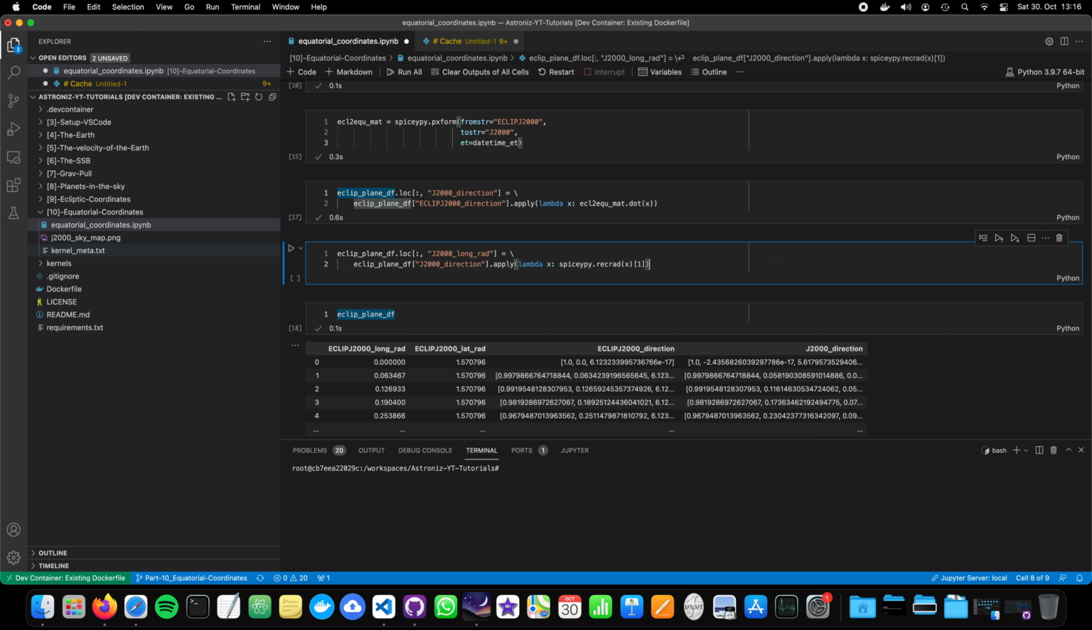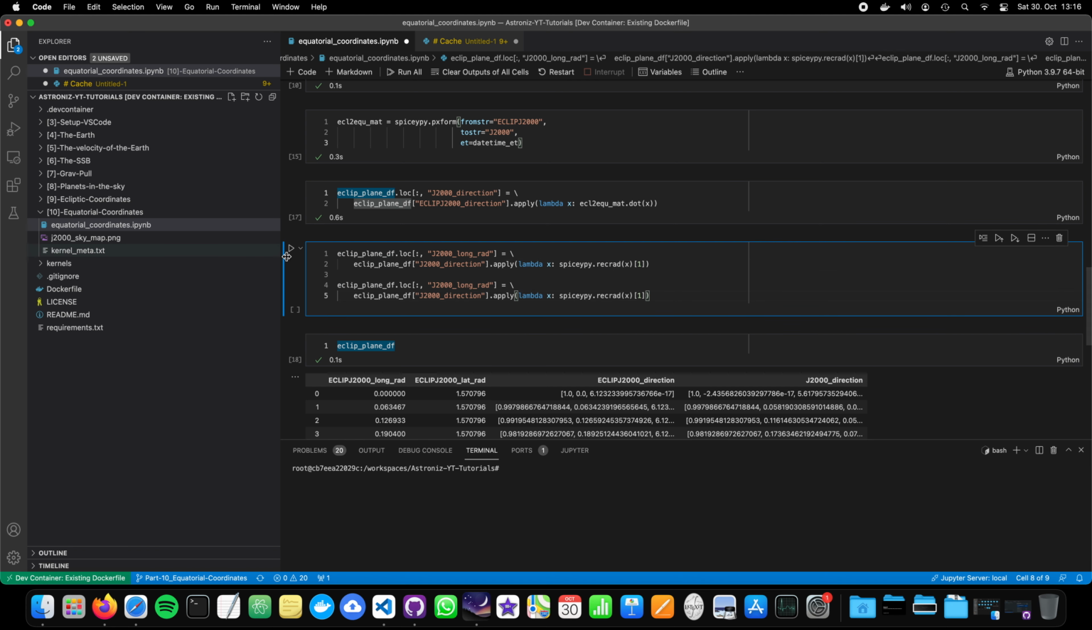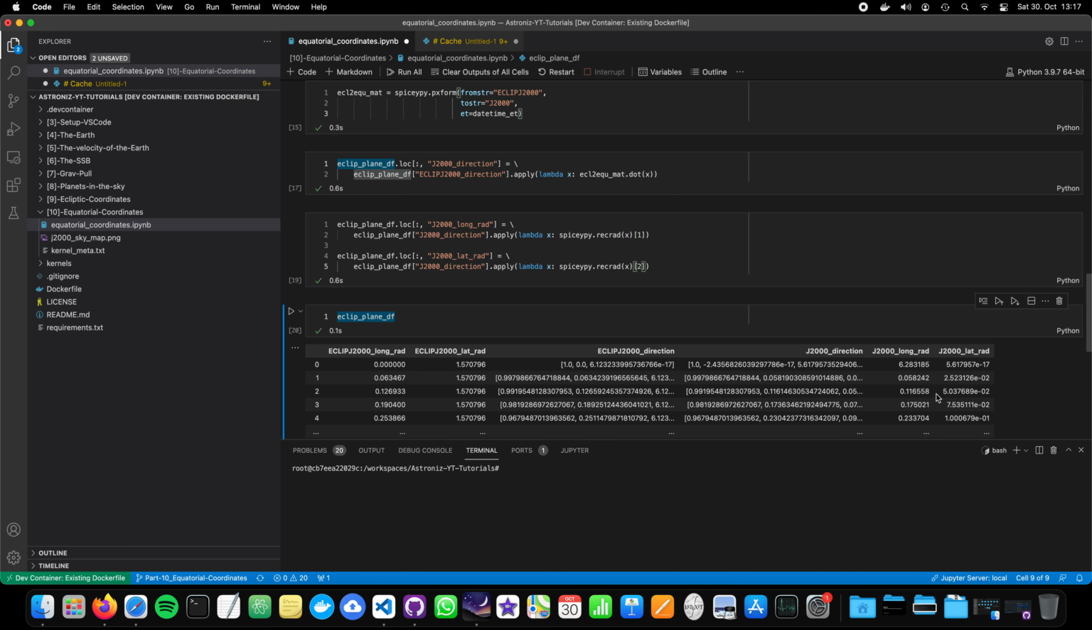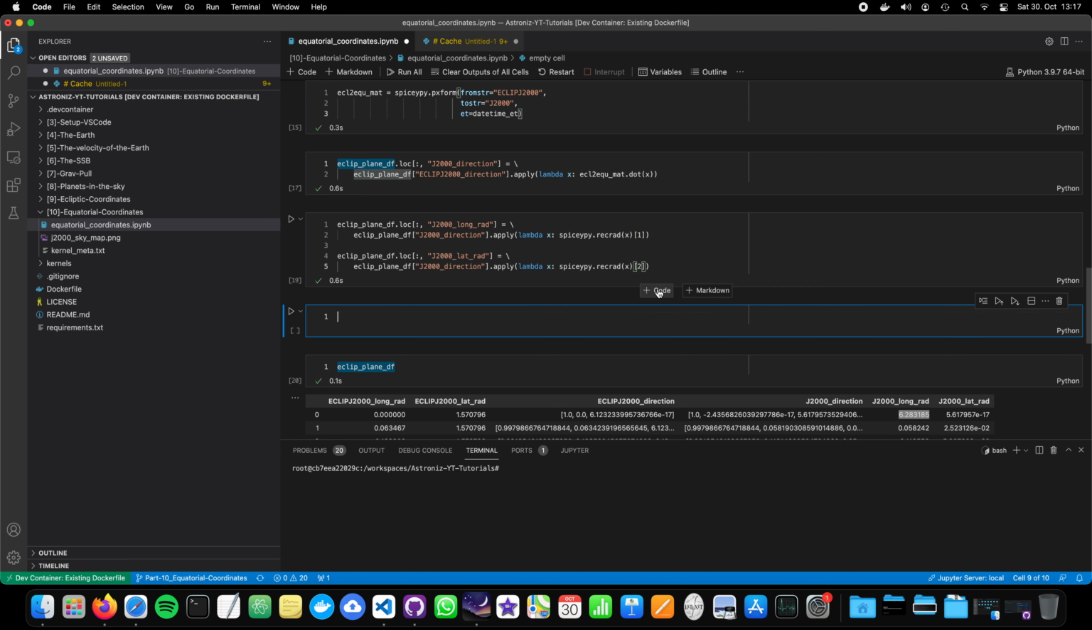The same again also applies for the latitude. Latitude is the second here. Okay, let's check. Yeah, this works. Now let's check it here, and we got the longitude and latitude values. Then you will see, wait a second, the longitude value is quite a large value. For plotting, this will cause an issue.